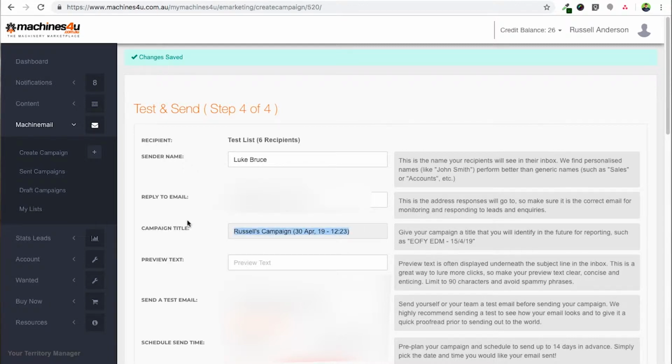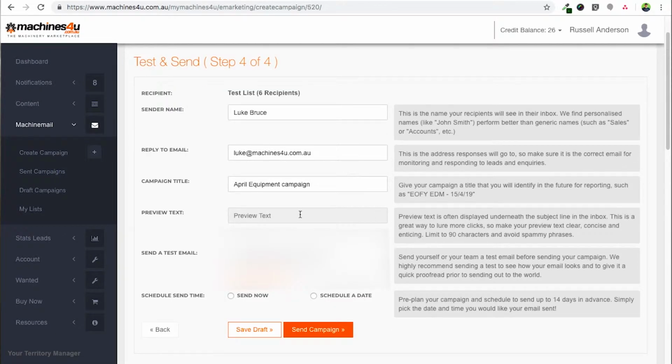We can put in the campaign title, so this one's just going to be the April equipment campaign. That way you can refer back to it and see the stats later on. The preview text is another optional field. Preview text is used by a lot of mobile phone email clients. So I'm just going to put April's machinery specials in here. You can have text of up to about 90 characters in there.